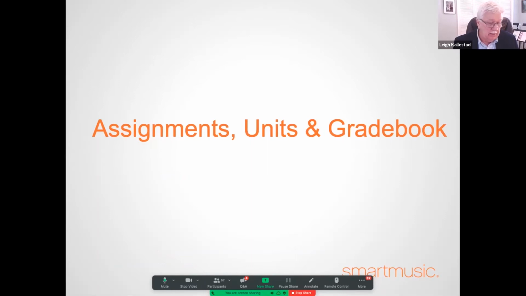And then our next category we're going to go to is assignments and gradebook. I want to really hit, just show you that doesn't have to be a very scary thing.